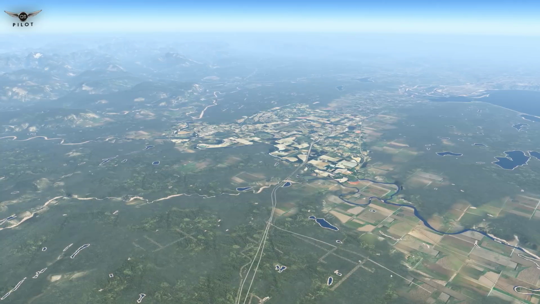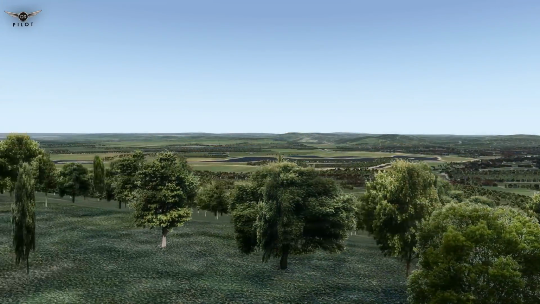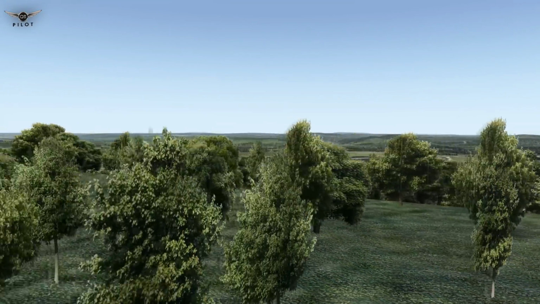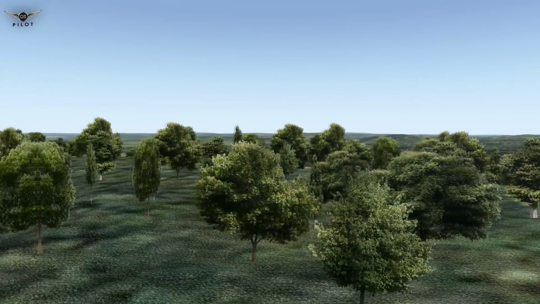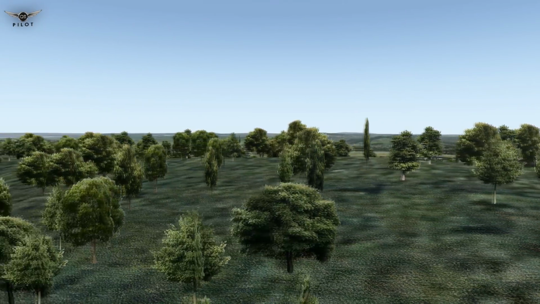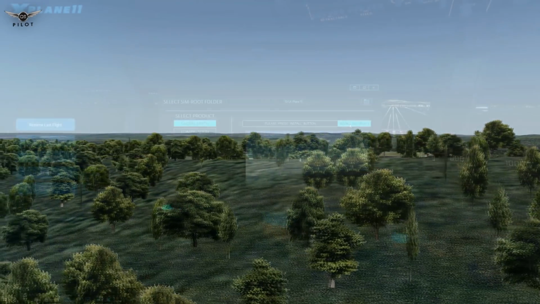scenery and Global Earth. Global Earth will completely revamp the forest landscape and all the trees in X-Plane as well, offering a larger variety and better textures.